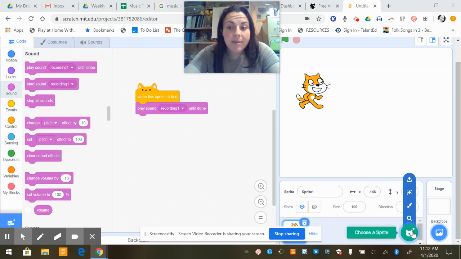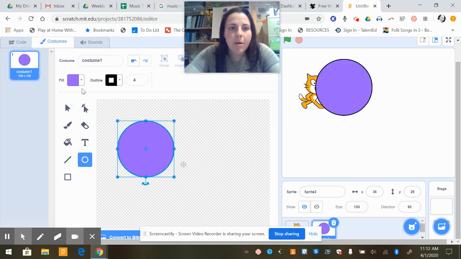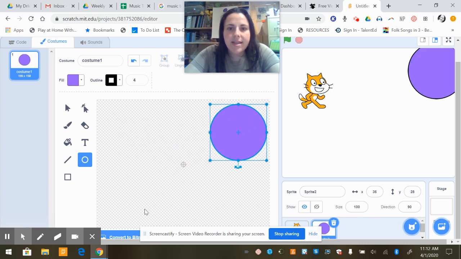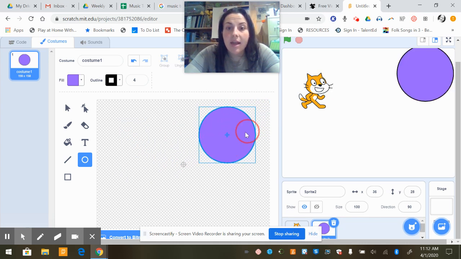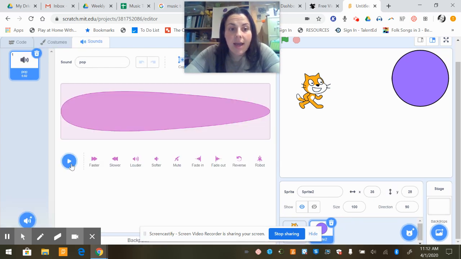To add a new sprite, I'm going to click right here. You can draw something different. So let's say I'm going to go into Paint, and let's say I want to make a circle. I'm going to make a big purple circle, and I'm going to move it over here. Now this is the area where it's going to align in your actual picture up here. So now I'm going to do sounds for this one, and pop right now is the sound, but I want to record a sound again because I want to be able to hear myself singing. So I'm going to click record.